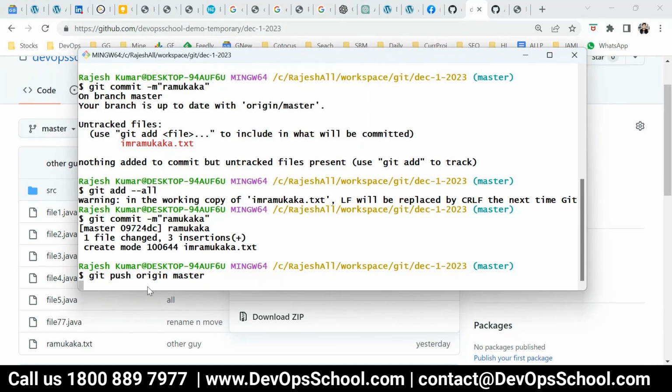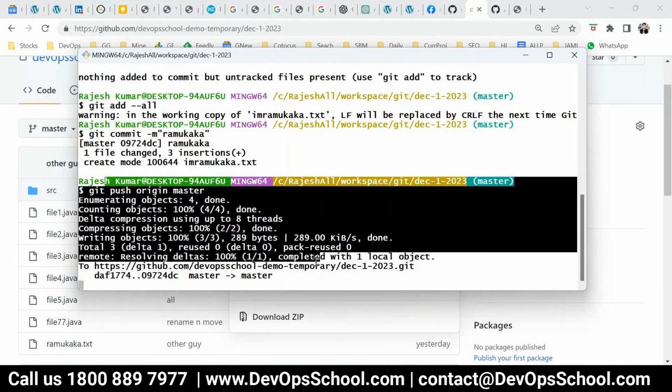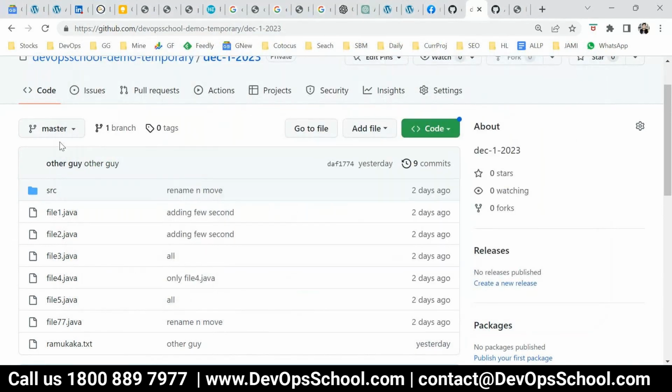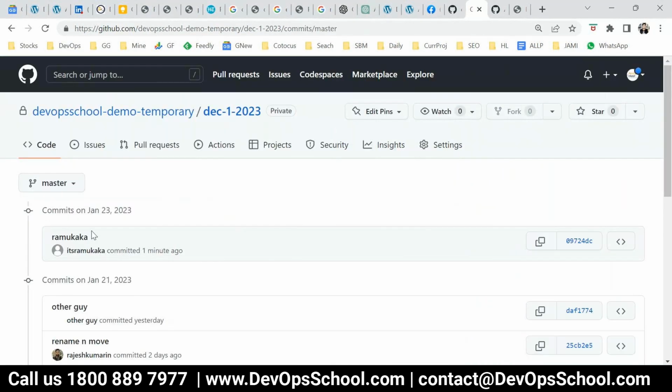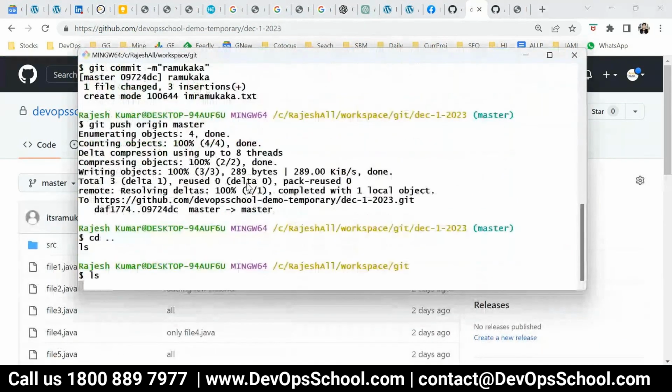Okay, and now you see Ramu Kaka also has pushed this code. Okay, so now can I check here whether Ramu Kaka has pushed or not? So refresh, and now you see that, oh, Ramu Kaka's code has come on GitHub. So now Rajesh wants the Ramu Kaka code. So what to do? He will go back to repo one.